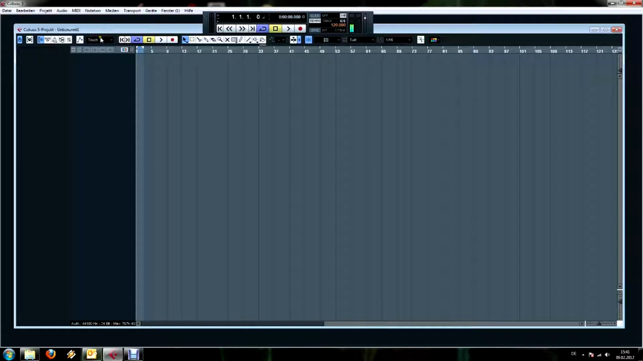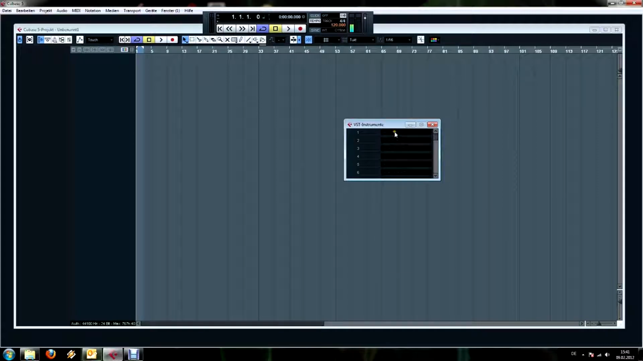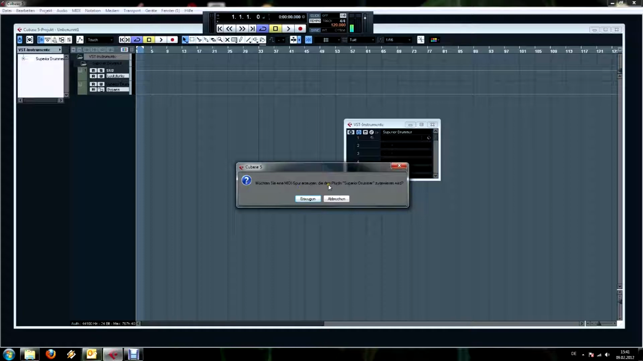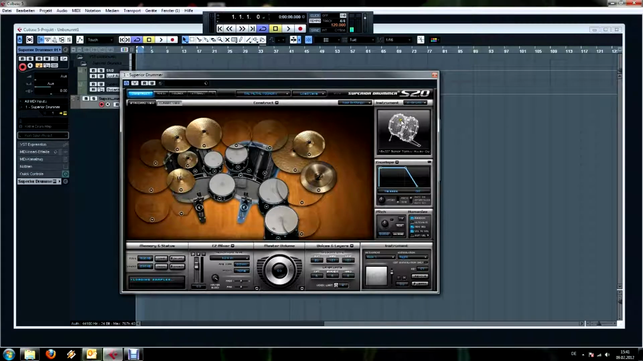So what we do now is go to devices, go to VST instruments, and now in here we are going to choose Superior Drummer. Do you want to put a MIDI track? Yes, put a MIDI track. Now this opens up Superior Drummer.